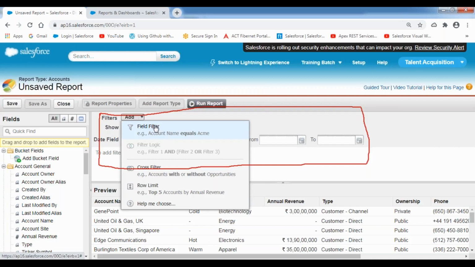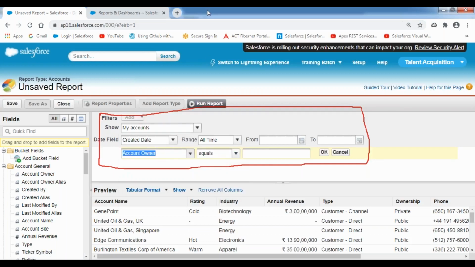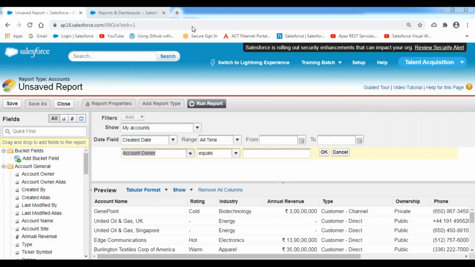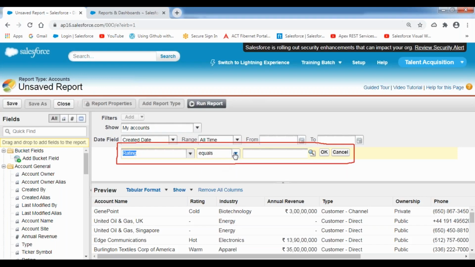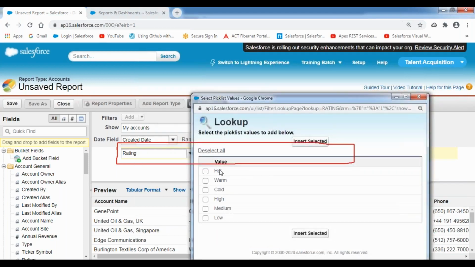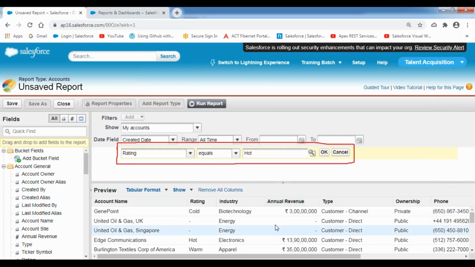Once you click on field filter, a new row has been added over here to specify the conditions. Now, based on what column you want to apply the condition, I want to apply the condition based on rating column. So select that column name as rating. What is the condition? Rating equals to, you can select the operator. Rating equals to, select that option by using this lookup icon. Hot.